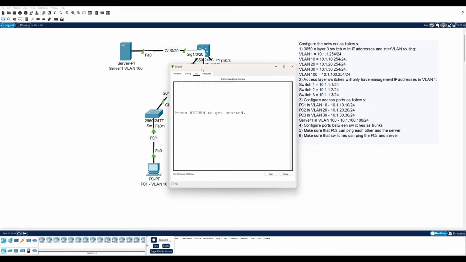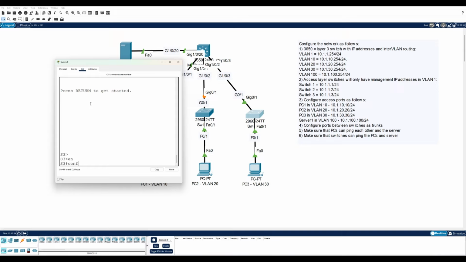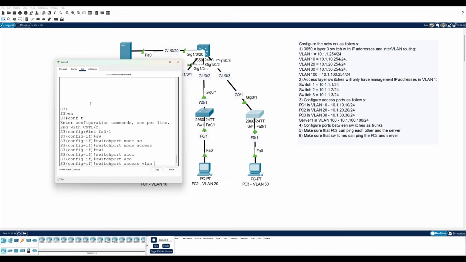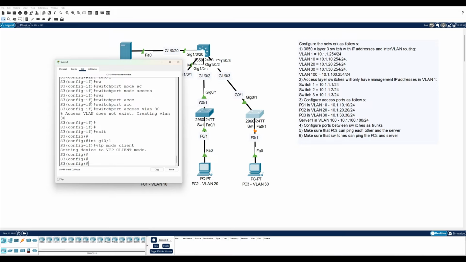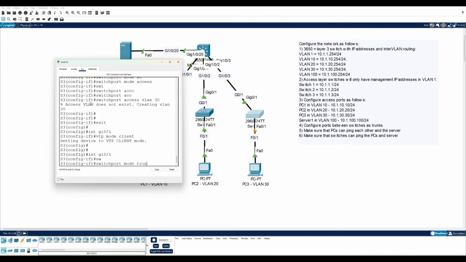Let's configure Fa0/1. Conf t, interface Fa0/1, switchport mode access, VLAN 30, and then it created that one. Oh yeah, we didn't do the VTP stuff. I already created that one, but let's do the interface first. VTP mode client. Interface Gi0/1, switchport mode trunk.